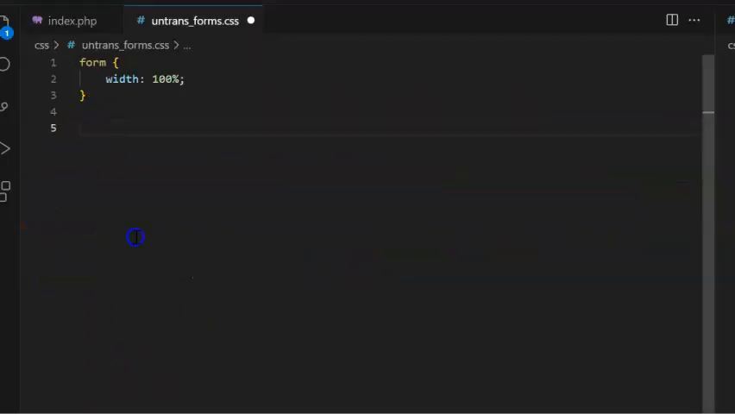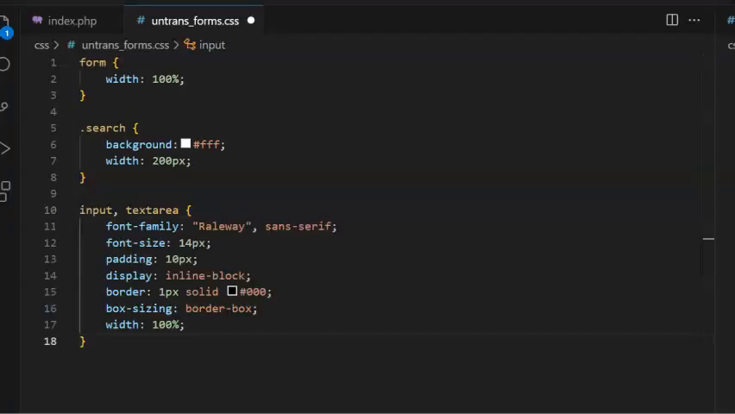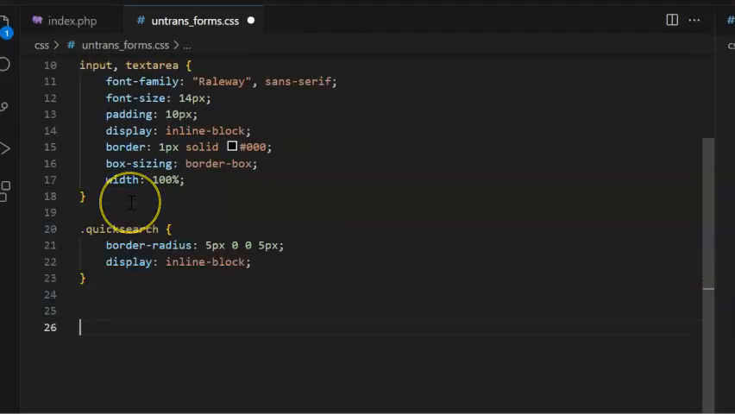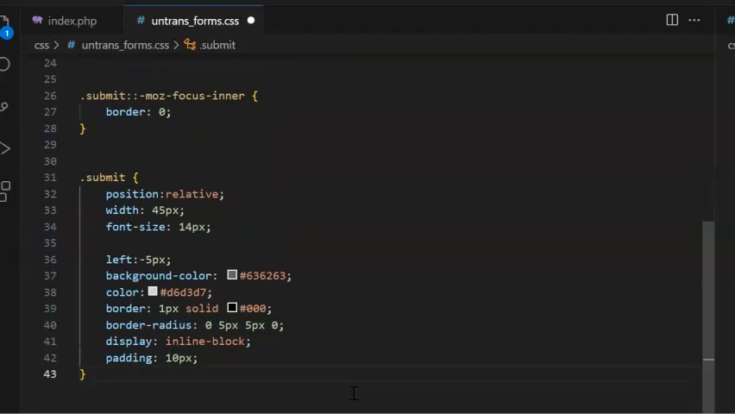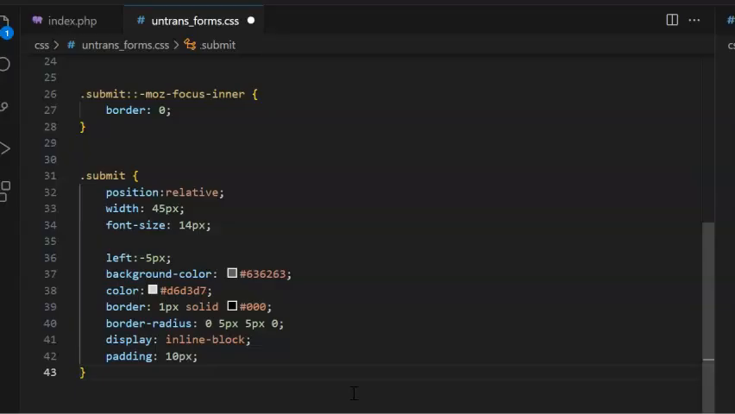I've got a rule for all my forms to be 100% of the width. Anything with a class of search, I'm setting to a width of 200 pixels and a white background. The next rule will be applied to input and textarea boxes, where we can set up the font family, font size, padding, border, and the widths. For my quick search class, I'm going to do a border radius so that I'm rounding just 2 of the 4 corners. And I can then set up our submit button so that it is correctly positioned and the border colors and background colors do exactly what I want.